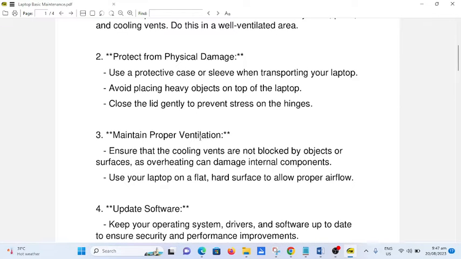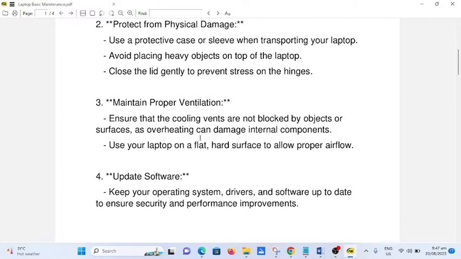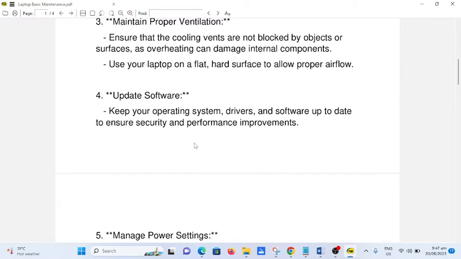Number 3, maintain proper ventilation. Ensure that the cooling vents are not blocked by objects or surfaces, as overheating can damage internal components. Use your laptop on a flat, hard surface to allow proper airflow. Number 4, update software. Keep your operating system, drivers, and software up to date to ensure security and performance improvements.